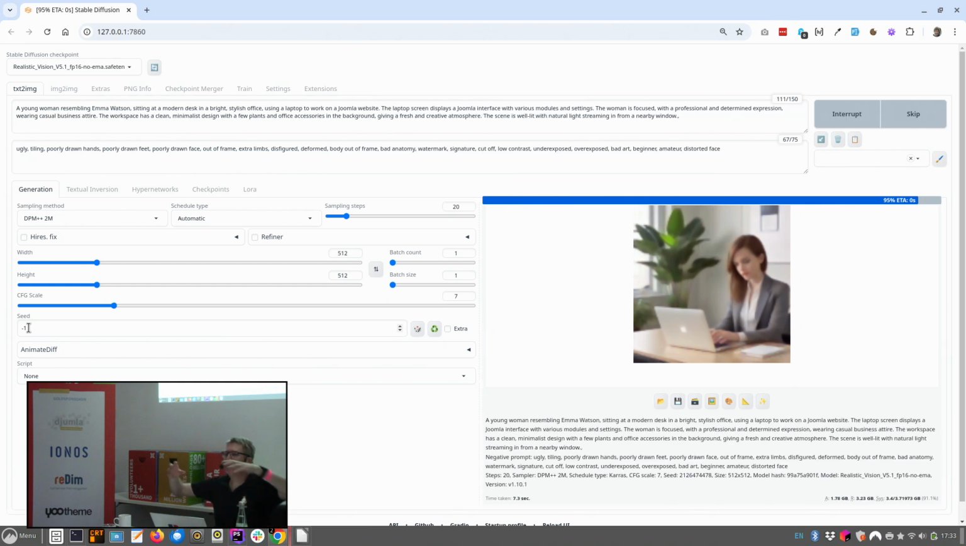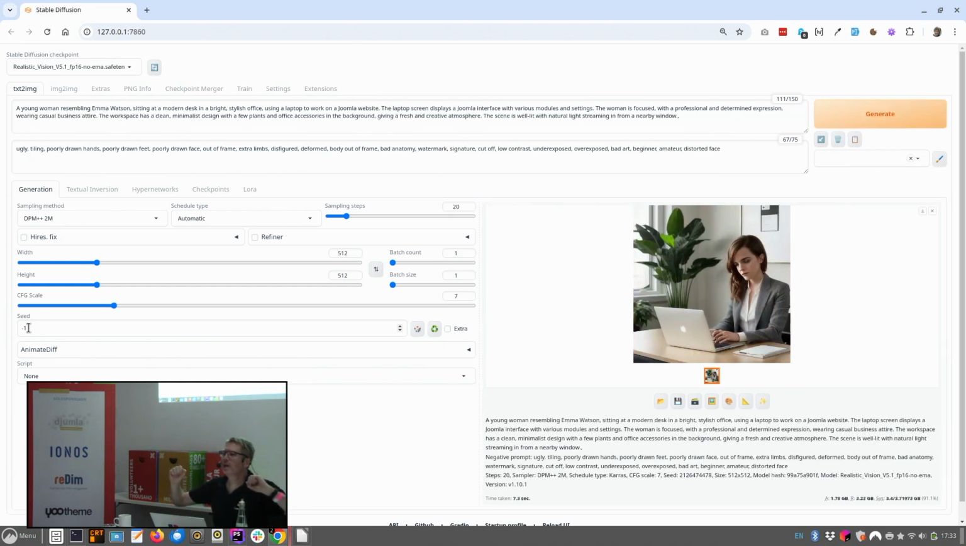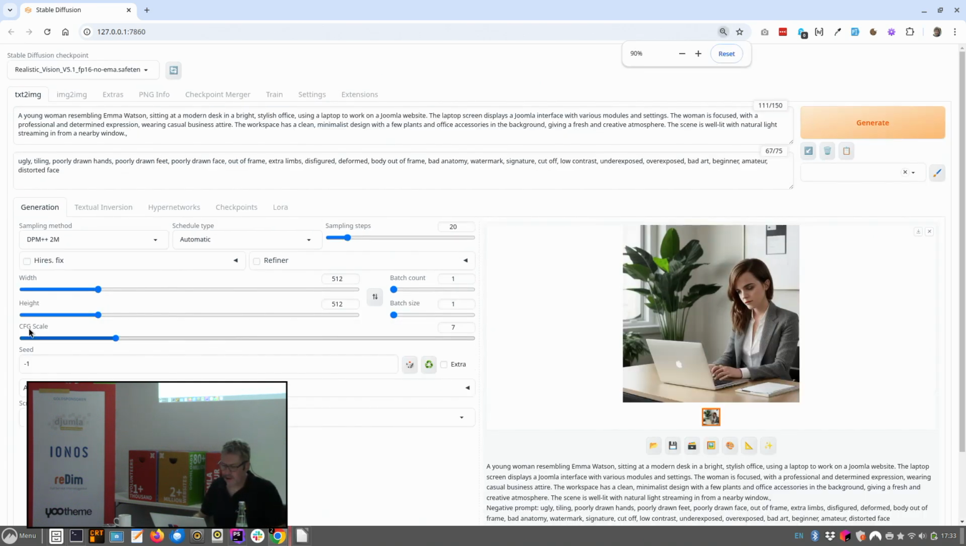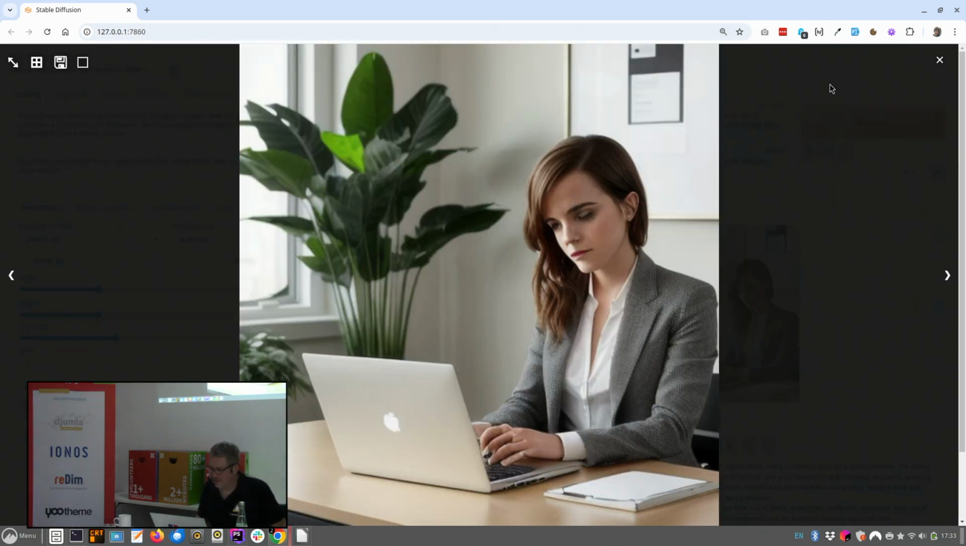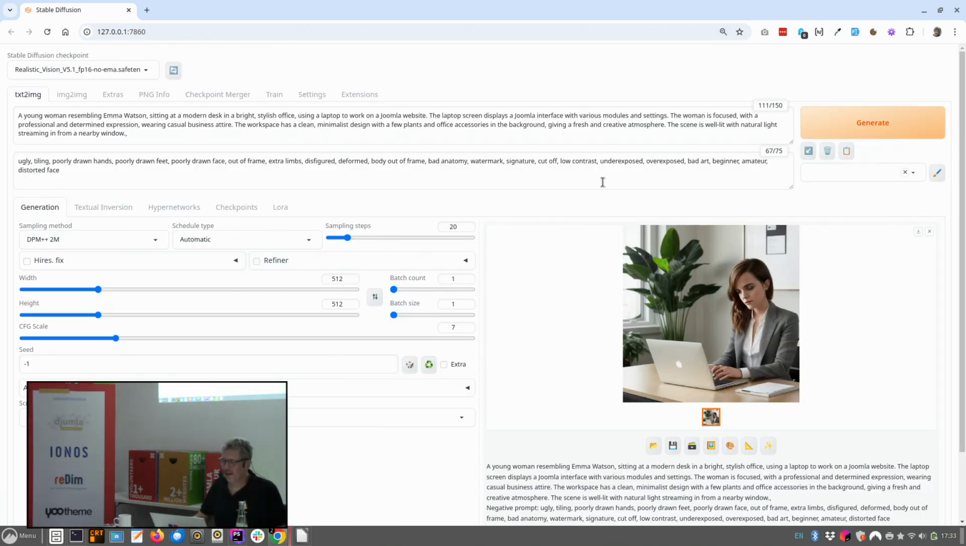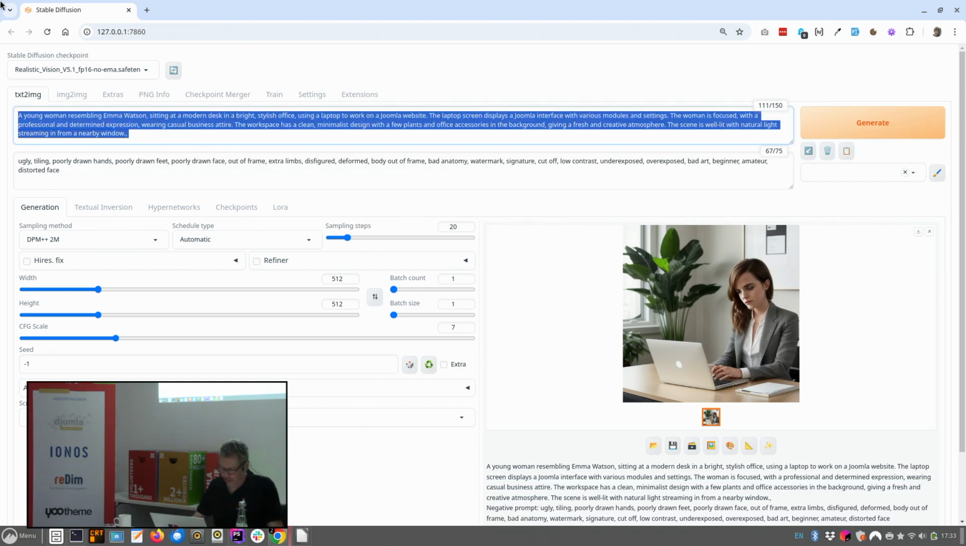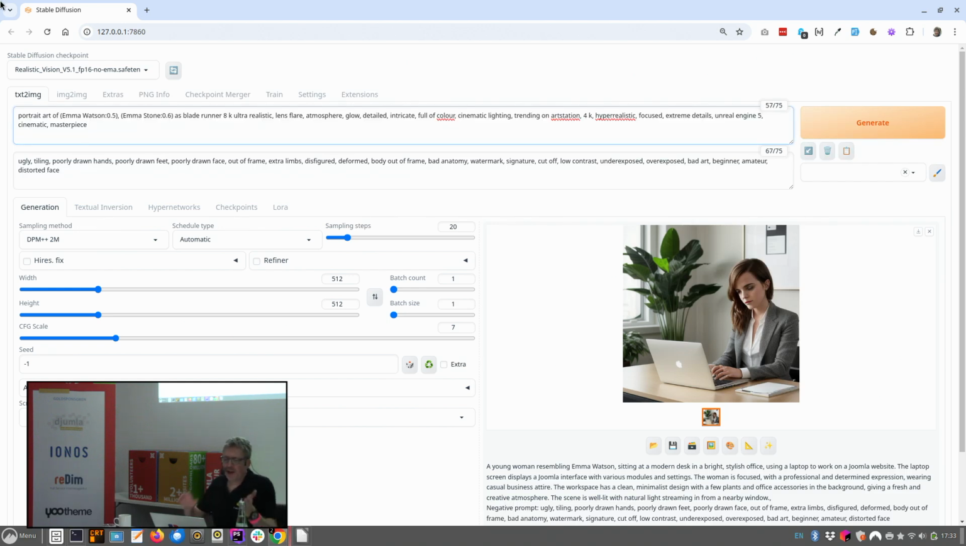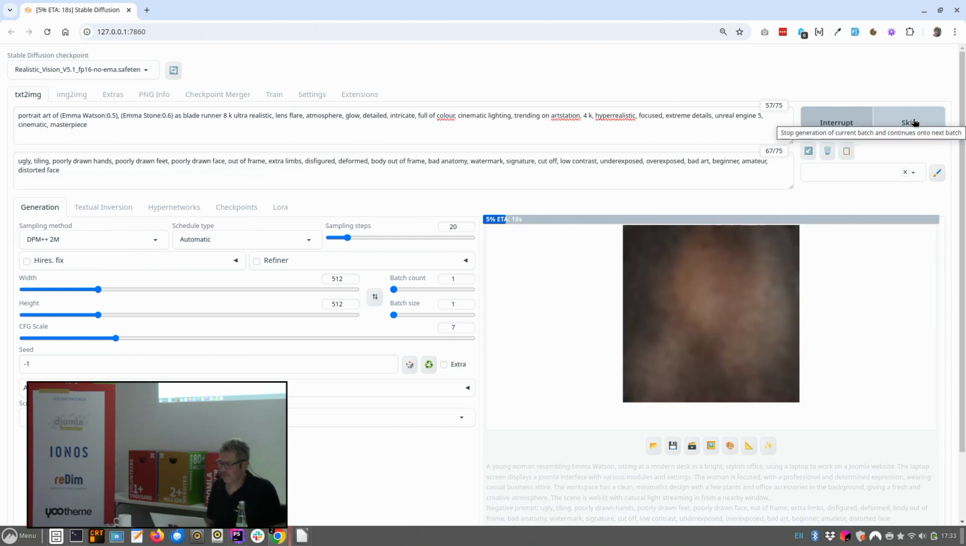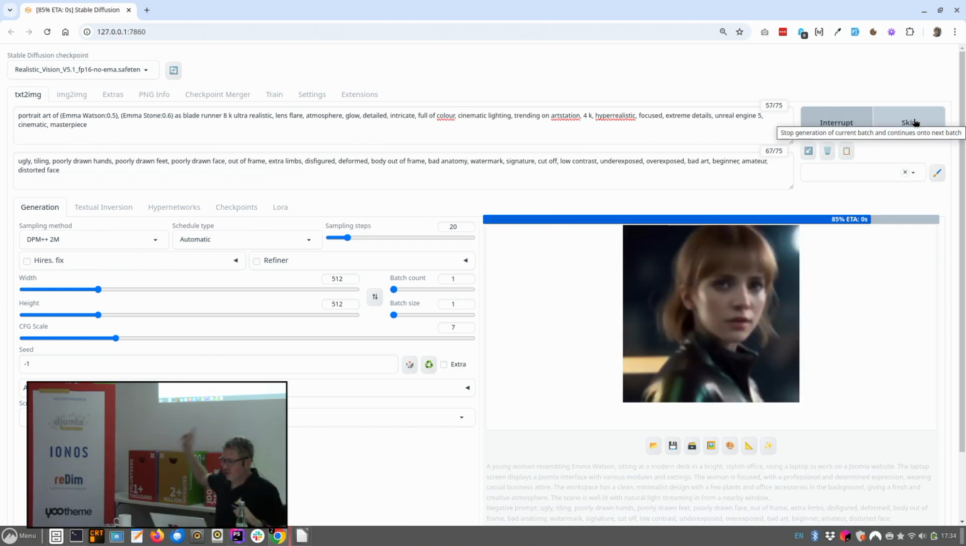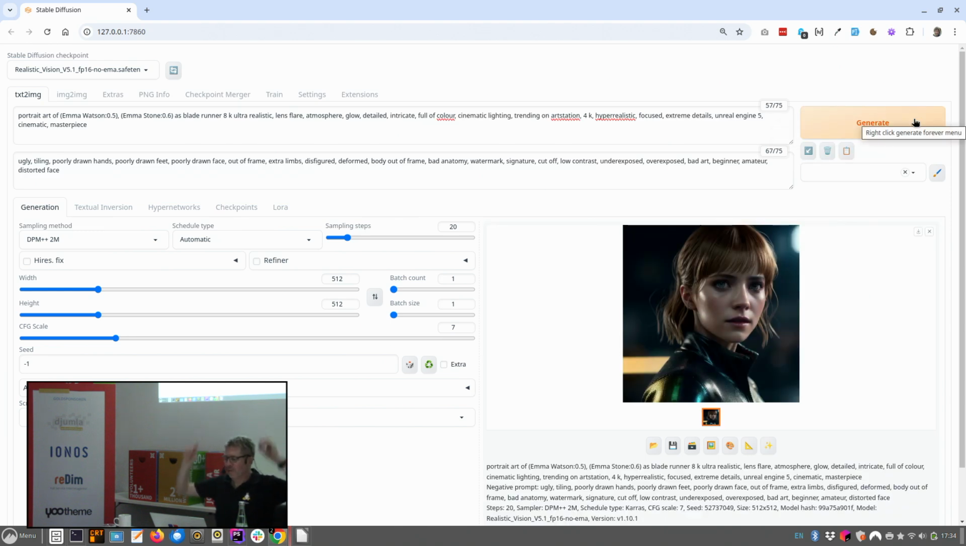Should I increase the screen a bit, or is it okay? Like this? Okay, well, this is Emma Watson. No, still doesn't look good. So if I do something like this, a portrait of Emma Watson and Emma Stone as Blade Runner. So now I have both Emmas. This doesn't look like both. It looks like both a bit.